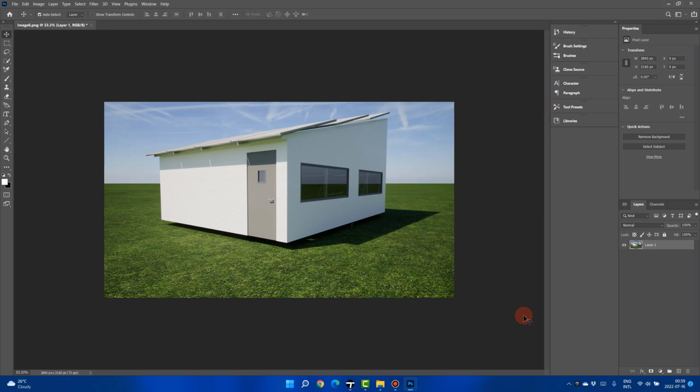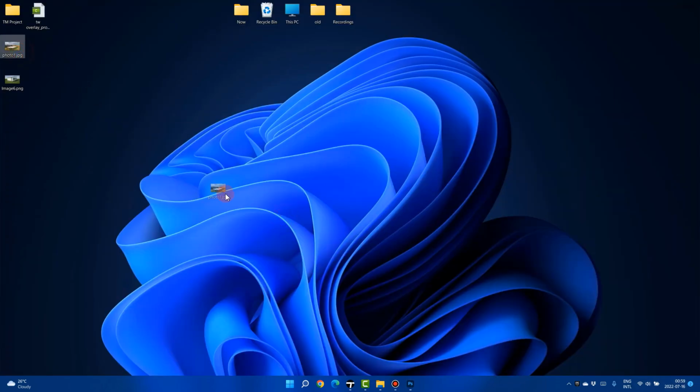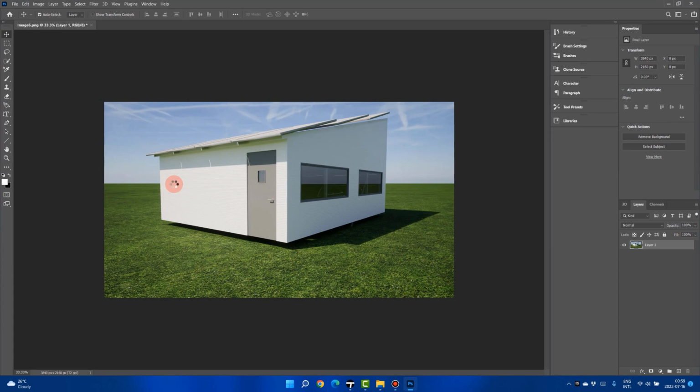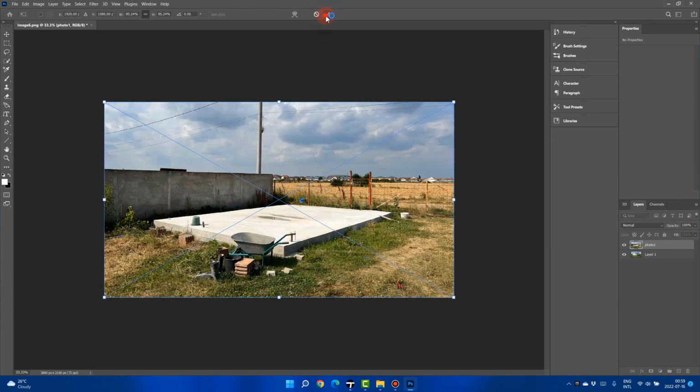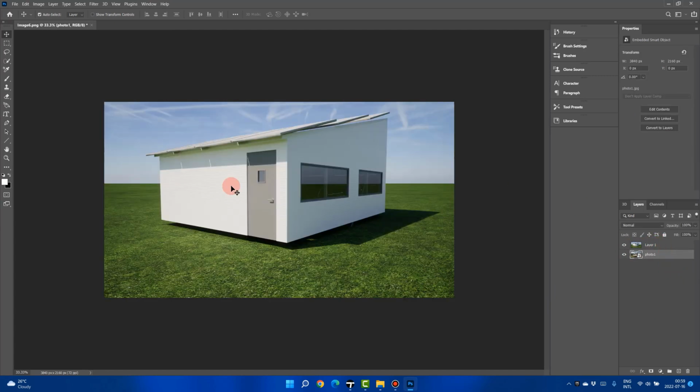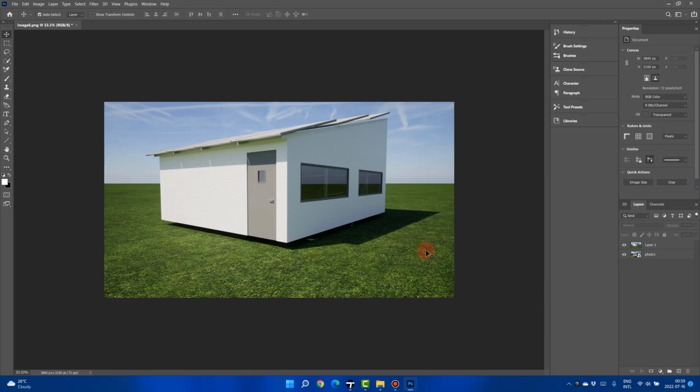I am in Photoshop now. I drag and drop the rendered image. Now I will drag and drop the photo. In Photoshop, if you have the necessary skill, you can do wonders. I am just a very beginner, so I don't think I will be able to place everything perfectly, but if you know Photoshop, you can do all the shadows and everything else to match perfectly with the real photo.